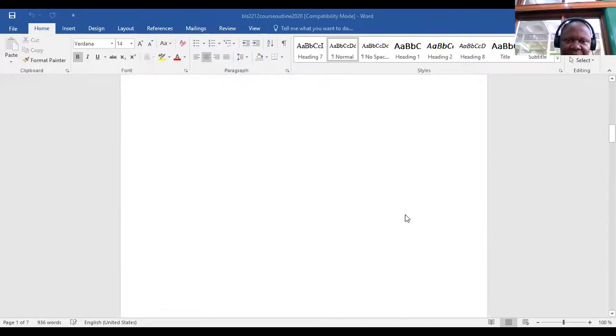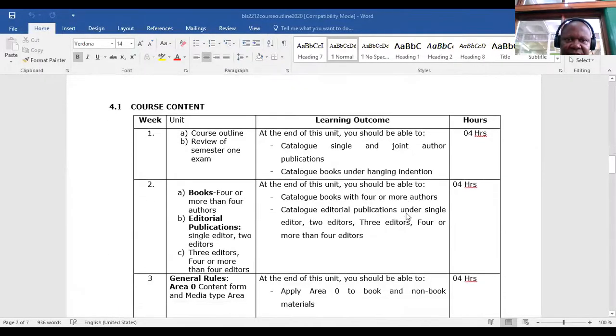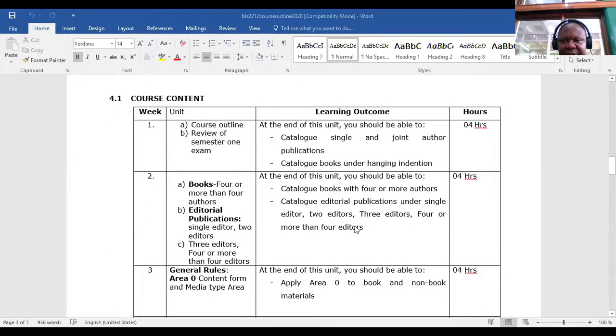So the content is what took me to the Word document. Week 1, which is this week, we are supposed to look at the course outline and then a review of semester 1 exam. And whereas some of you think that you are done with semester 1, what you did in that exam will assist us move to week 2.